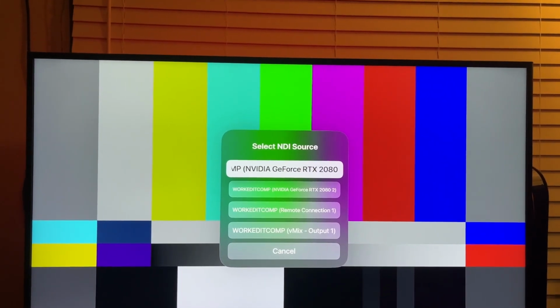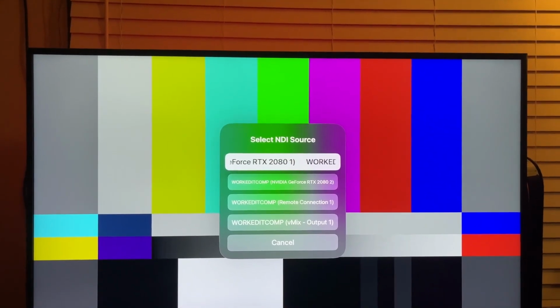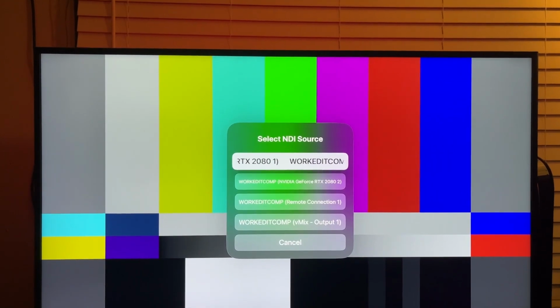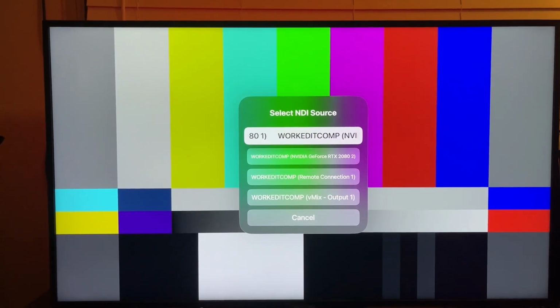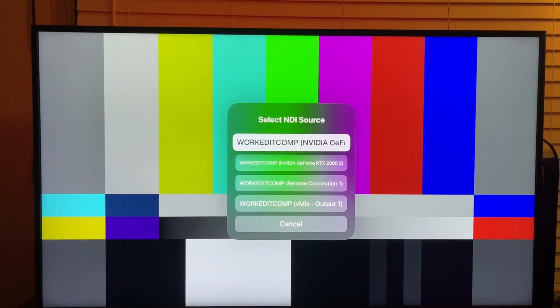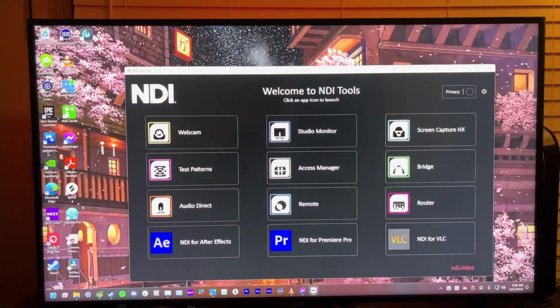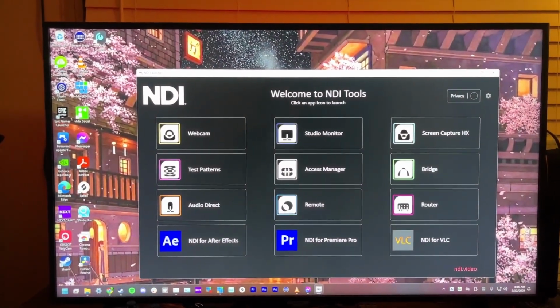So it is giving me the option to choose one monitor or the second monitor. So that software is scanning my computer and giving me those two choices, and they're live on the network right now to be grabbed. So I want to choose specifically monitor one. That's the one that has the NDI monitor on it. And there it is. So that's the monitor.